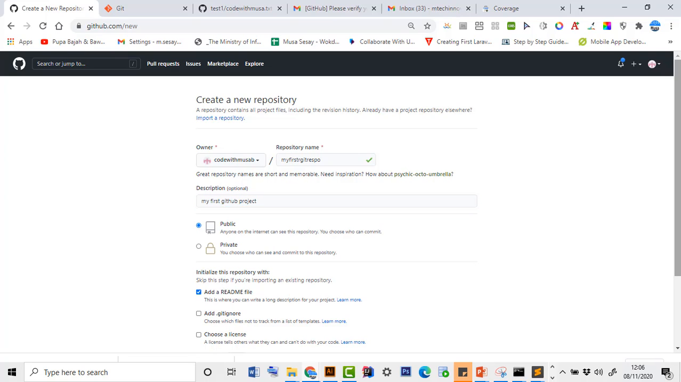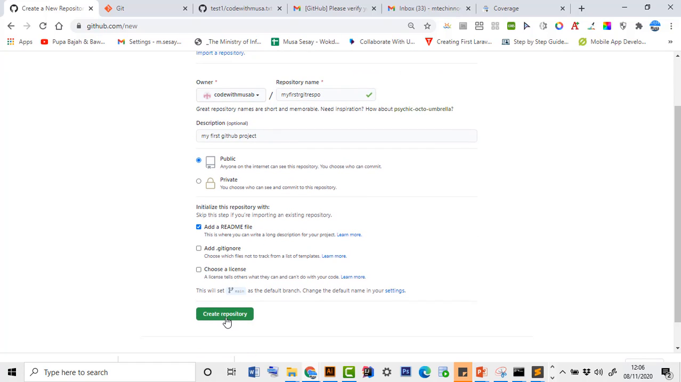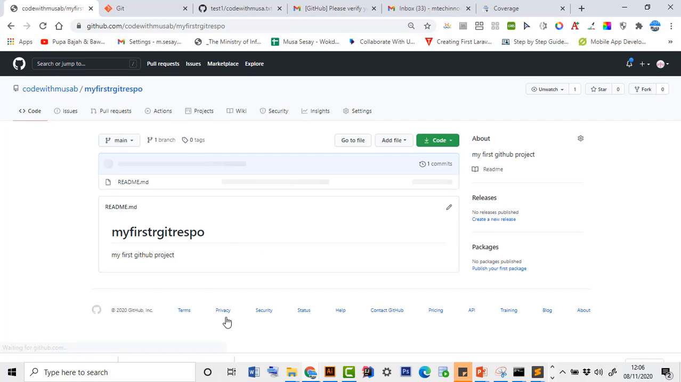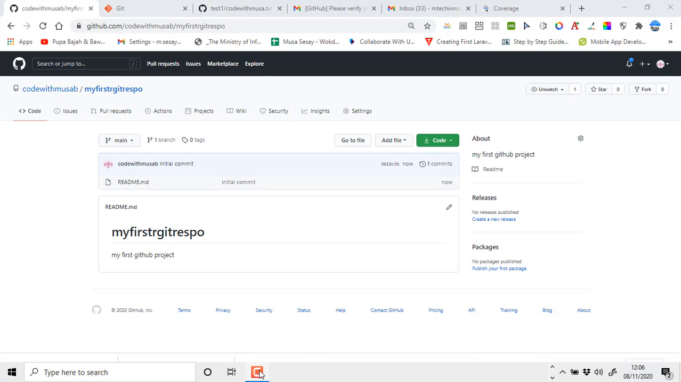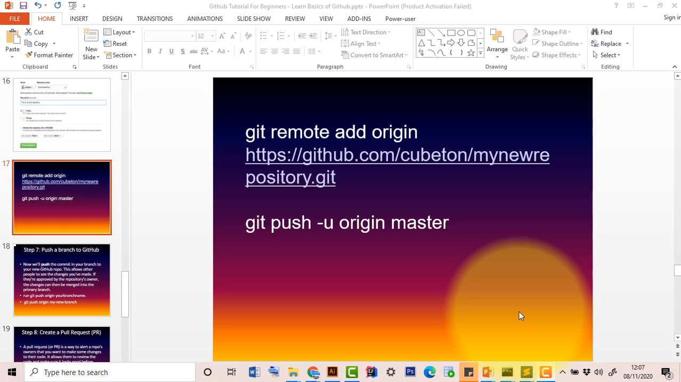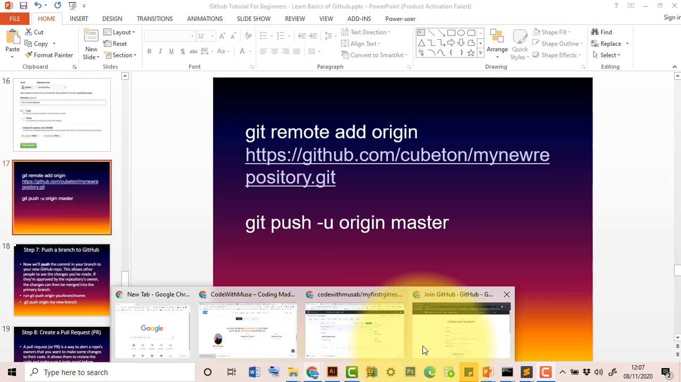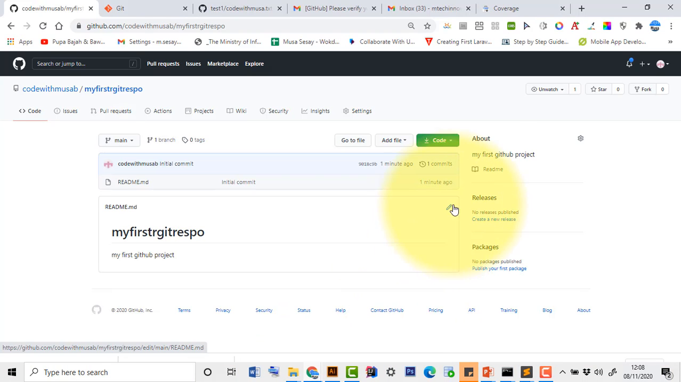So if you don't create, okay, this is how you create a repo on GitHub. So we move to the next tutorial. Continue watching. From the previous tutorial, we created a repository.